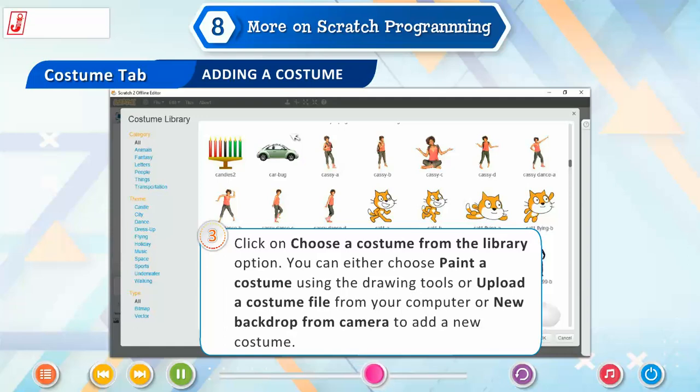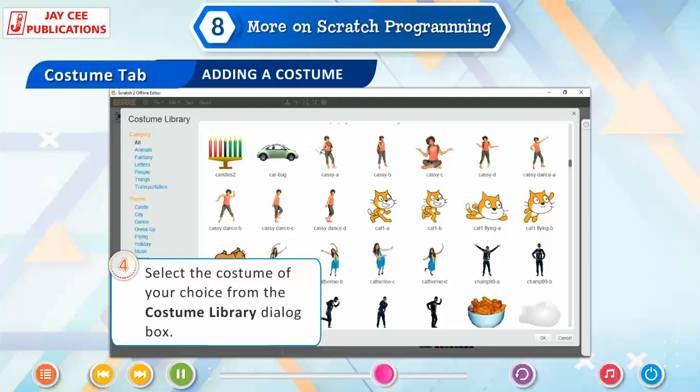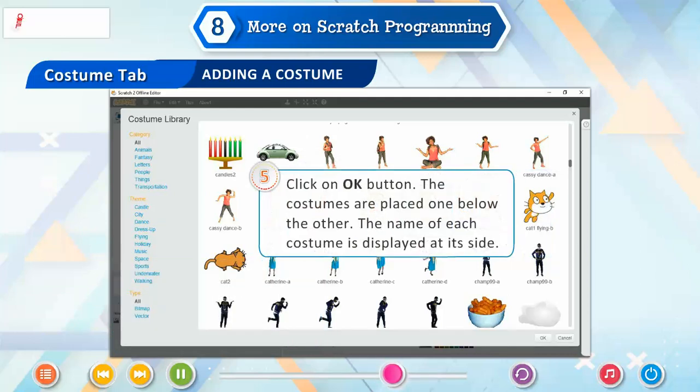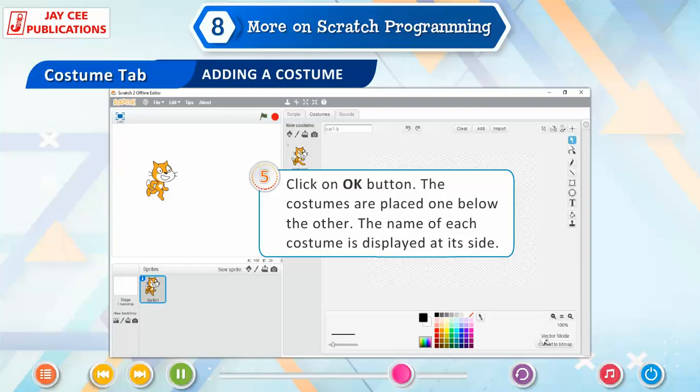New Backdrop from Camera to add a new costume. Select the costume of your choice from the Costume Library dialog box. Click on the OK button. The costumes are placed one below the other. The name of each costume is displayed at its side.